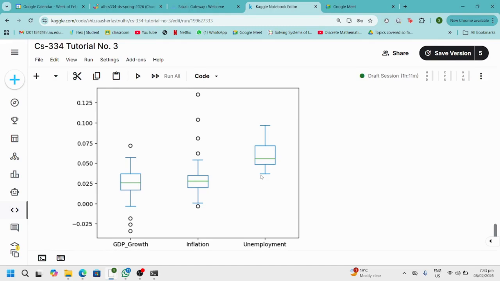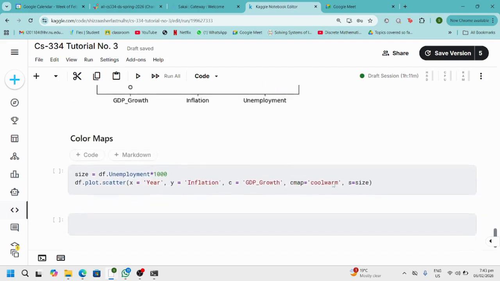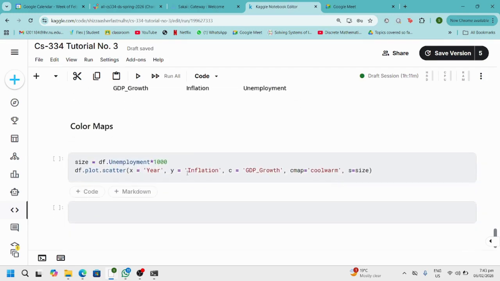Now the cool thing is not only can I look at the distribution of my individual variables such as GDP growth, inflation, and unemployment, but I can also understand how the spread of one compares to the spread of another. Lastly, you have color maps. Color maps are really यूजफुल विजुअलाइजेशंस क्योंकि आप दो नहीं तीन वेरिएबल्स को काफी इफेक्टिवली कंपेयर कर रहे हैं.